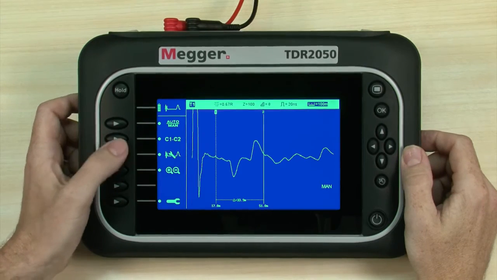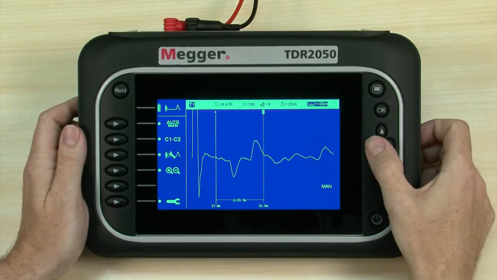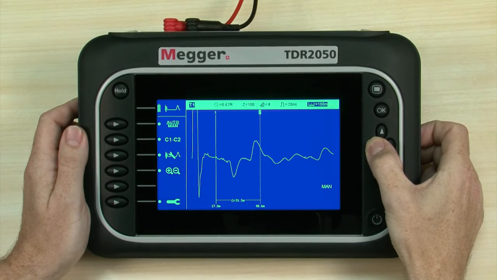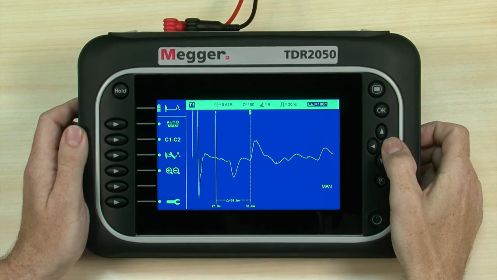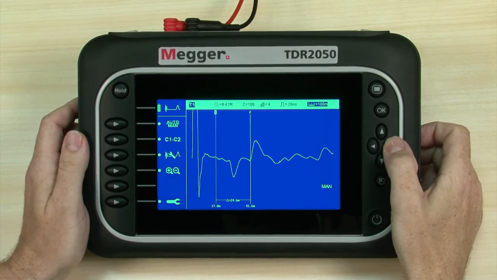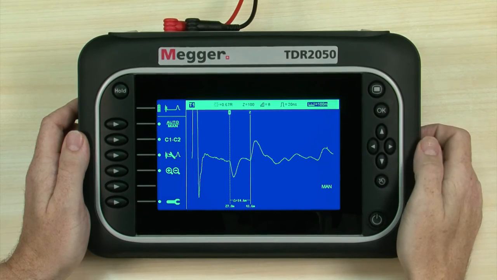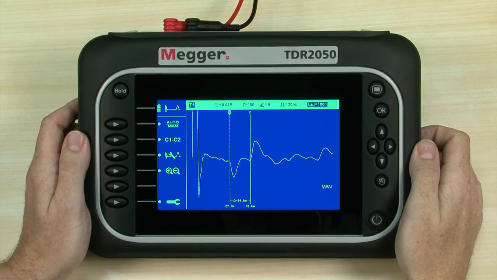tdr2050 has two cursors, which can be positioned at different events on the trace, giving the distance. The C1, C2 soft key toggles the active cursor, which changes to a dotted line. Press the left and right navigation buttons to move the selected cursor. For extended distances, hold the navigation button down. Its travel will accelerate after a second or two. Release the navigation button to stop cursor movement.